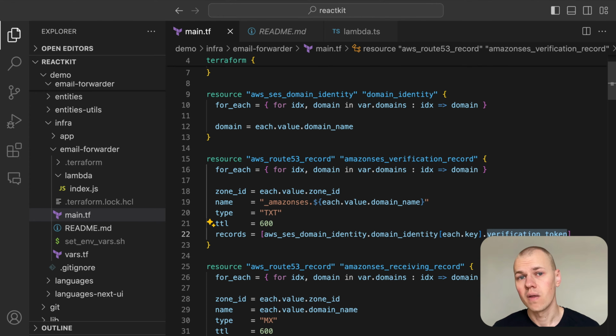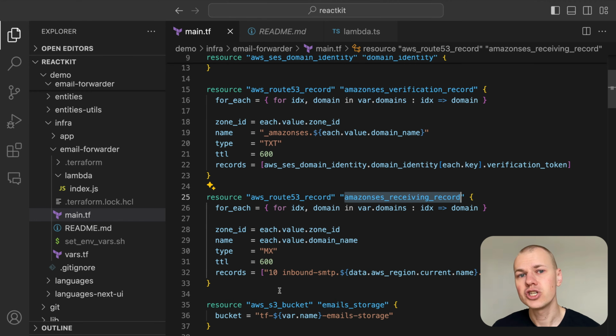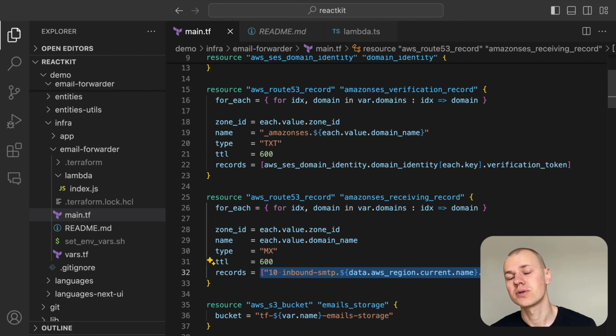verify the domain. This Terraform resource, AWS Route 53 record, named Amazon SES receiving record, configures an MX record for each domain specified in the domains variable to enable email receiving. It sets the mail exchange server to the AWS SMTP interface, specifying the AWS region dynamically, ensuring that emails directed to your domain are correctly routed to AWS for processing.